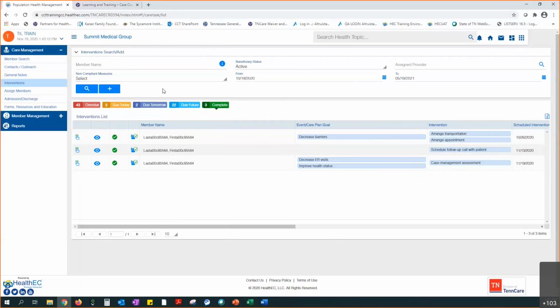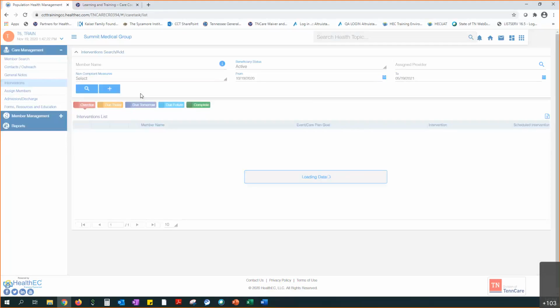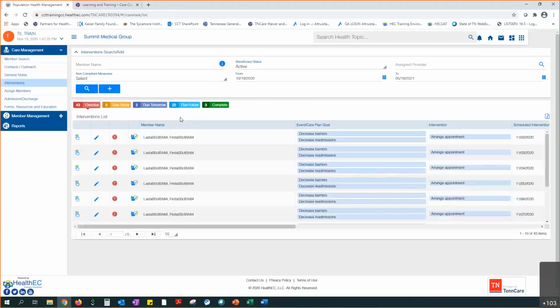All right, so there's a question on if you wanted to add an intervention, you can absolutely do that. The only ones that are auto-populating are the 7 and 30 day after an ER that will populate here. Otherwise, you would need to add an intervention to create a reminder to do some follow-up or contact the member for whatever reason. You can add that here.